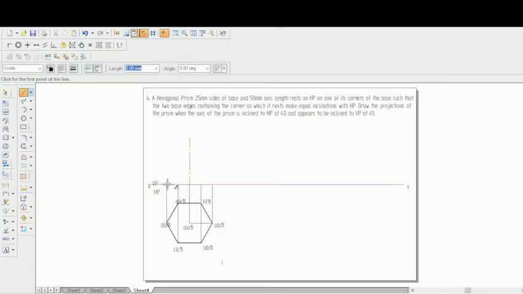Now use the visible line. Using the visible line, just draw the other lines. Using this alignment indicator, we can draw it. It is drawn clearly here.